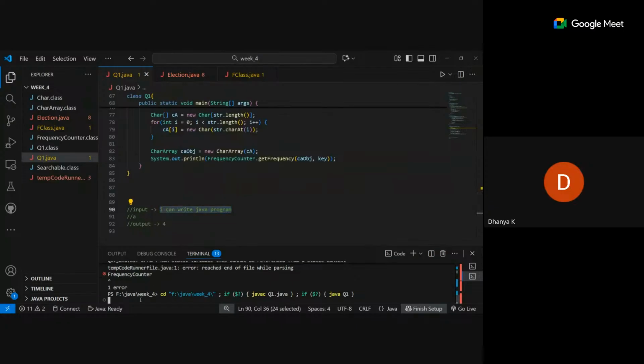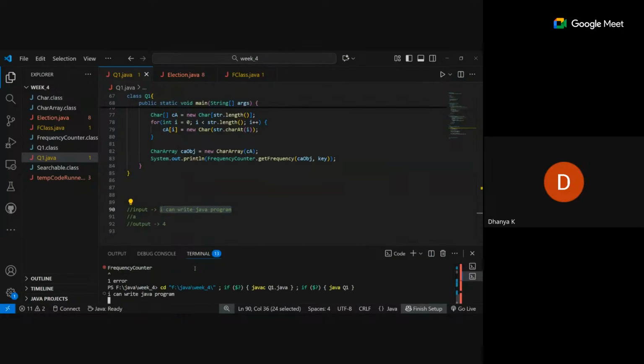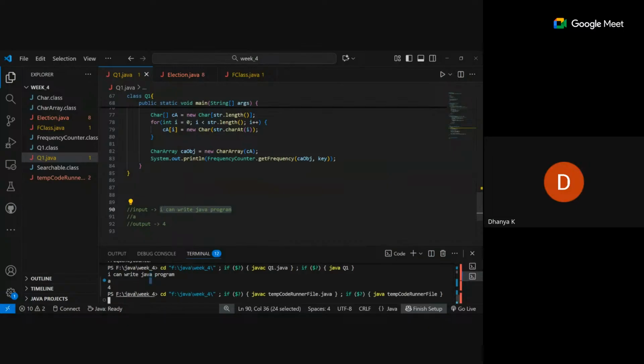I will explain once again. Okay, so I am taking, I can write Java program and A as character, and it is printing how many times A is there in the particular string. Okay, so you can say once again.